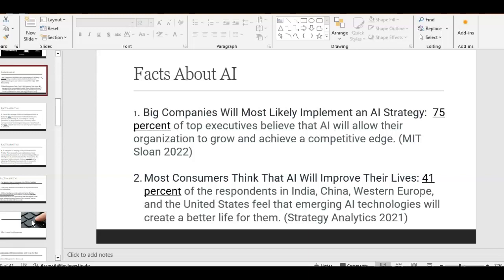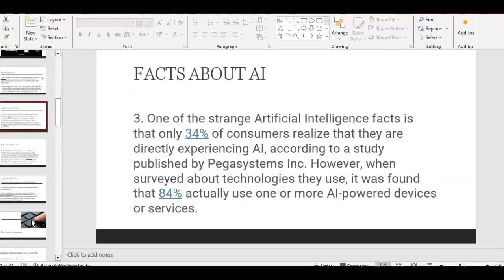Most consumers think that AI will improve their lives. How do I know that? According to Strategy Analytics 2021, 41% of the respondents in India, China, Western Europe, and the United States, and of course these are the biggest markets in the world, feel that emerging AI technologies will create a better life for them. So that means that customers are actually ready for artificial intelligence.